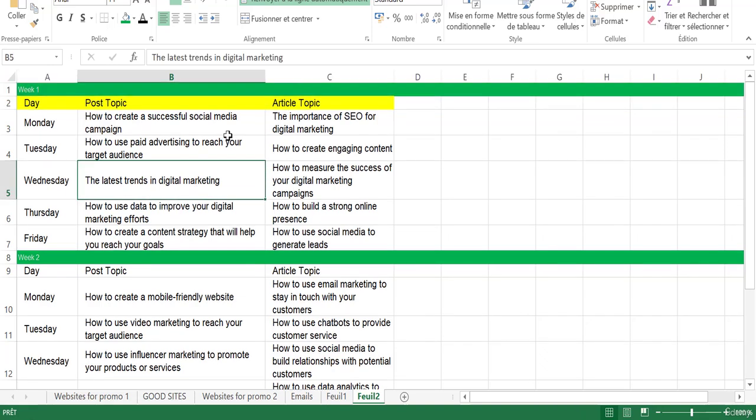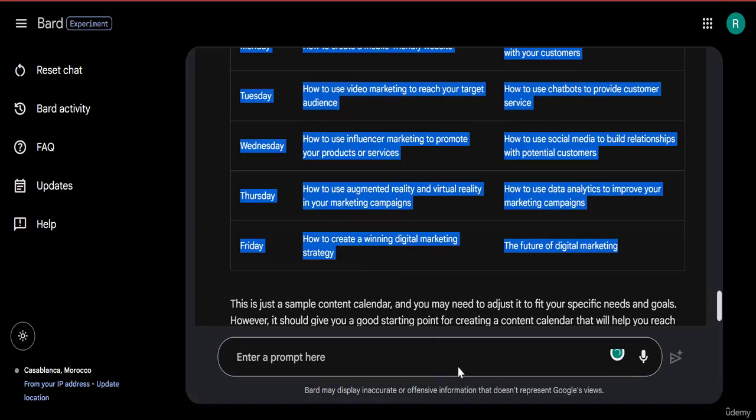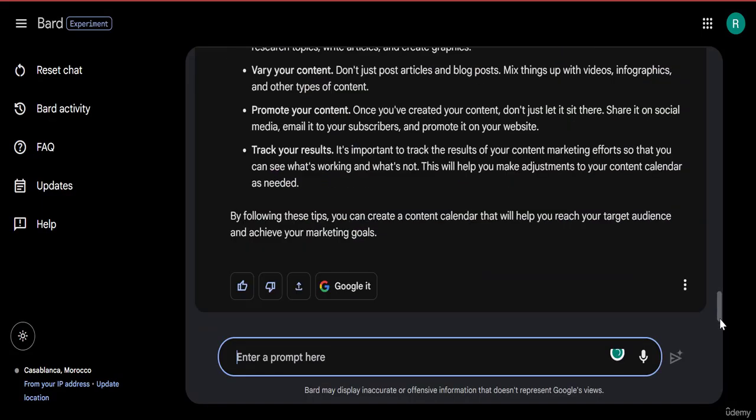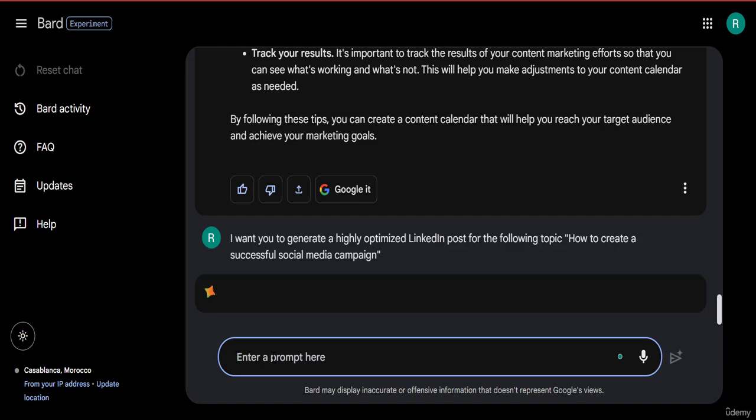And if you want to post something, you can just take the topic. For example, if you want to create a post for LinkedIn, and since this is a course about Google Bard, I'm not going to be using Bard to generate the content here. I'm going to say, I want you to generate a highly optimized LinkedIn post for the following topic. And I'm just going to add some hyphens, put the post there, boom. And wait a second, there you go. We're going to have a post.